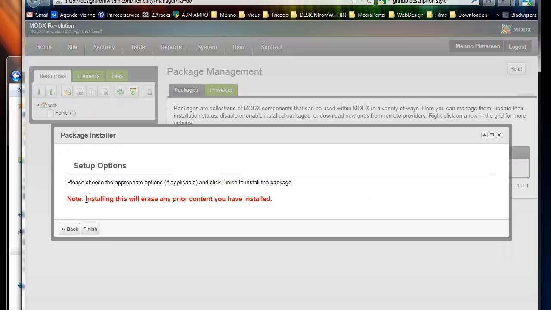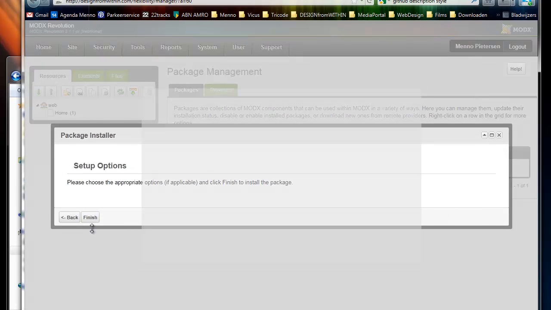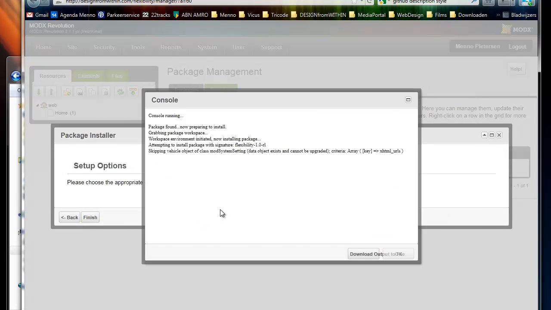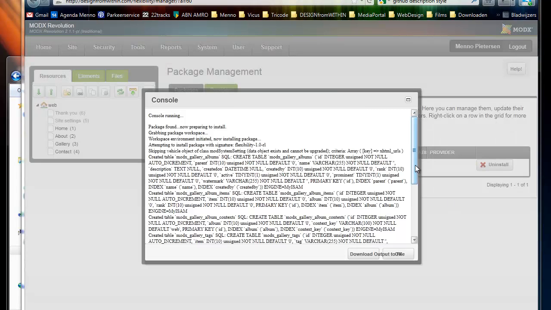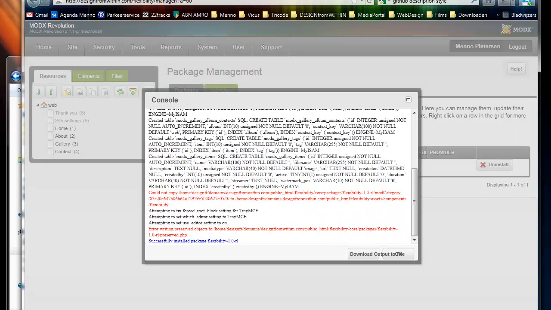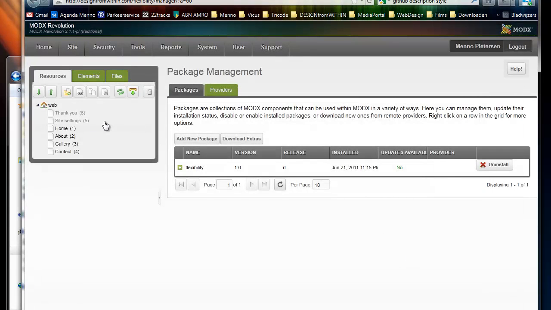Click next. This is a warning. It will override any previous installation of flexibility that you did, and since it's beta, I would suggest you only try this on a new, fresh install. Click finish, and then you have to wait a little bit. All right, it installed. As you can see, it gave a few errors. I'm going to fix that soon. Please hang with me at the moment.